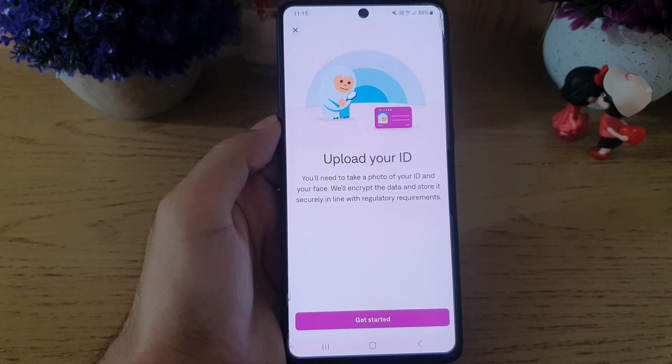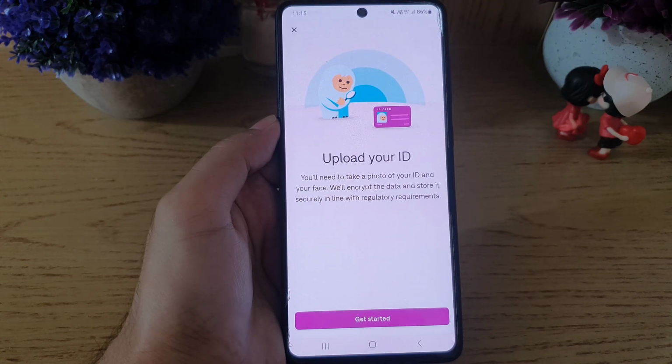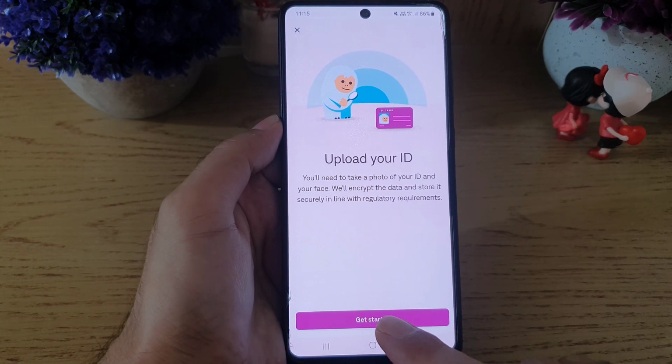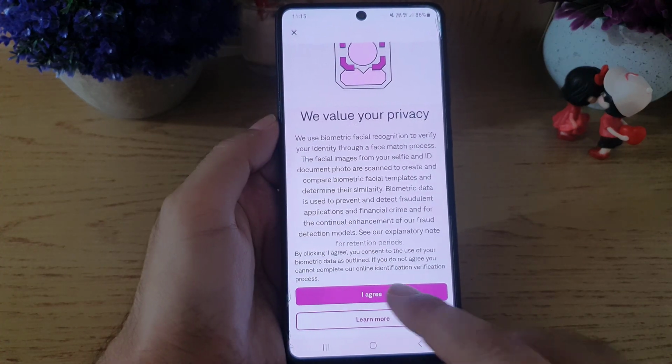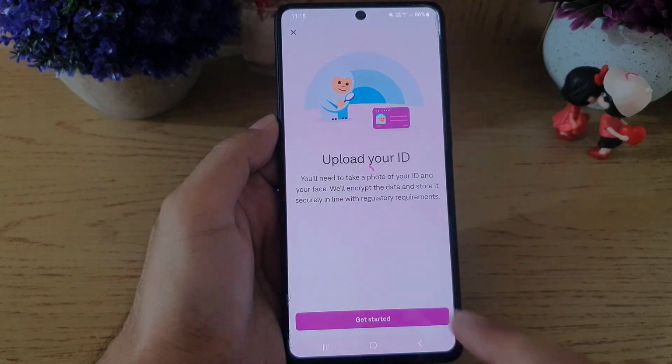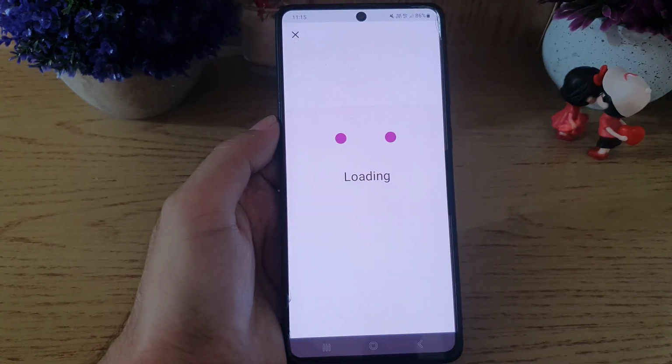You need to upload the documents, upload your ID. You will need to take a photo of your ID and your face. We will encrypt the data and store it. So all you need to do is tap on Get Started. Here you need to tap on I agree, then give permission to the application.